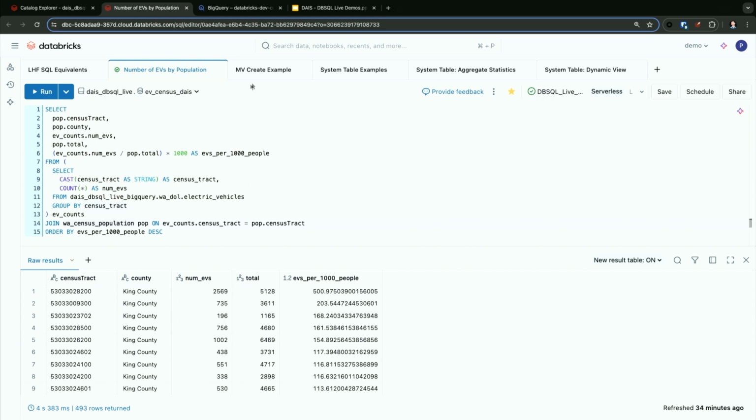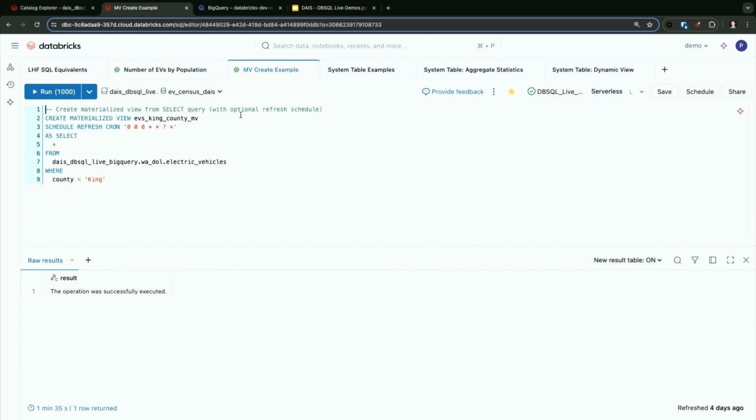I'm really happy to announce that we're getting materialized views into Databricks SQL as well. If you're familiar with materialized views from other data warehouses, this syntax probably looks pretty familiar. You can add a refresh schedule on top of it. You can add a select here. I've added a really rudimentary filter just to show off that this can really be any select query that you want.